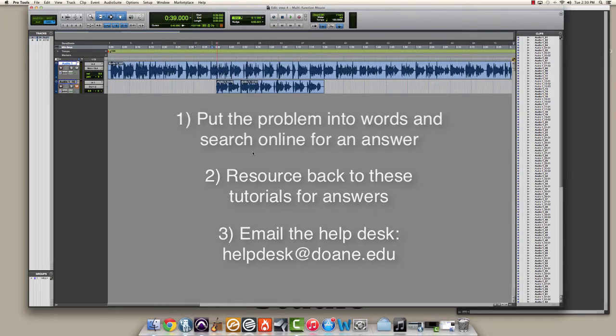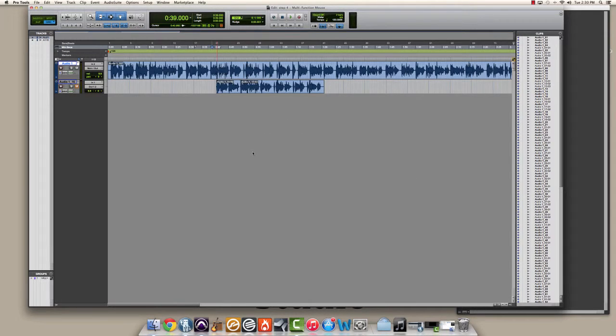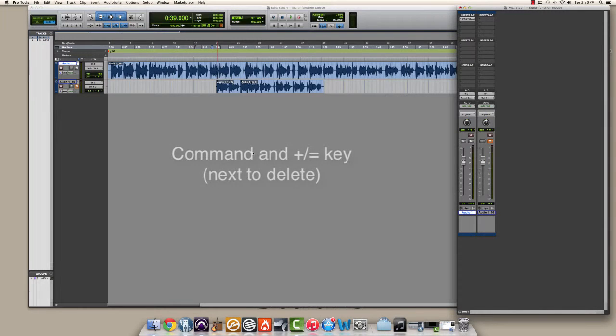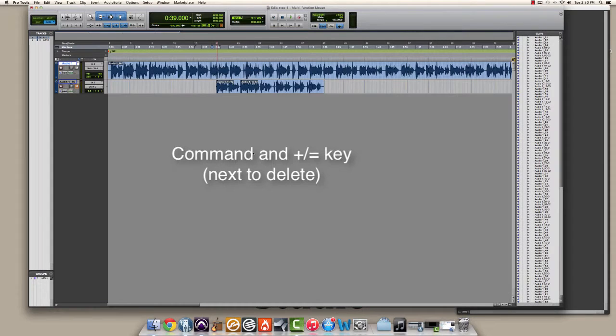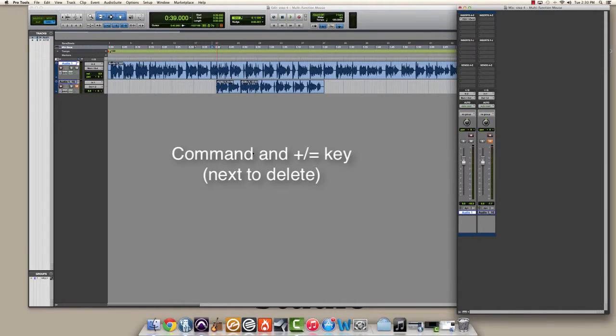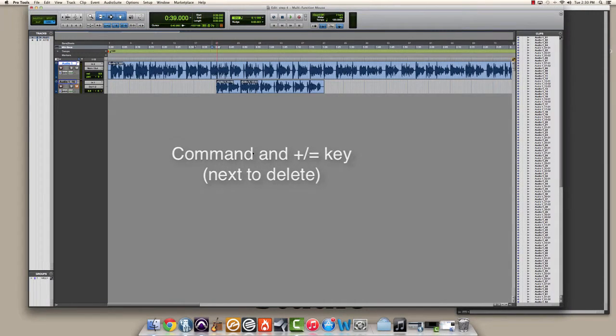Okay, let's get started. First, the shortcut to get to both the editing and mixing windows. The shortcut to toggle between these two windows is Command and + - pressed together. This will save you from clicking your mouse back and forth across the screens to switch.